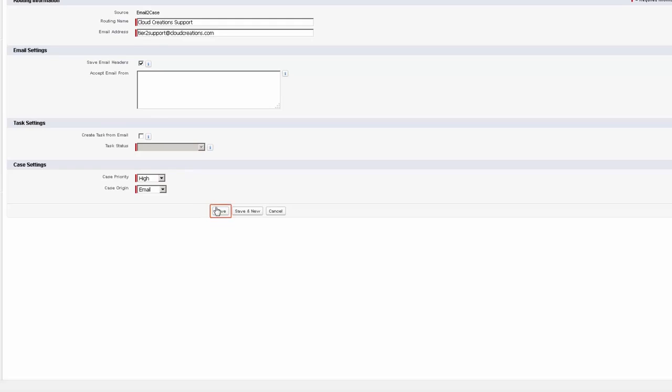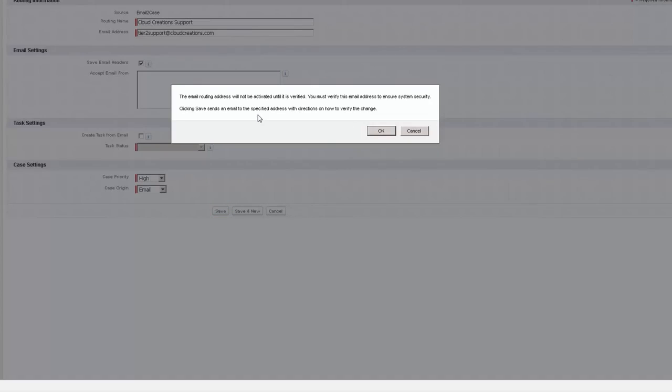At this point, I'm going to click Save, and I'm going to be prompted here. Now, this is very important. Just as I mentioned, that email address needs to be a real email address because right now, Salesforce is going to send a confirmation email with a link to that account. You need to click on that link in order to make that email address available. So at this point, I'm going to click OK.